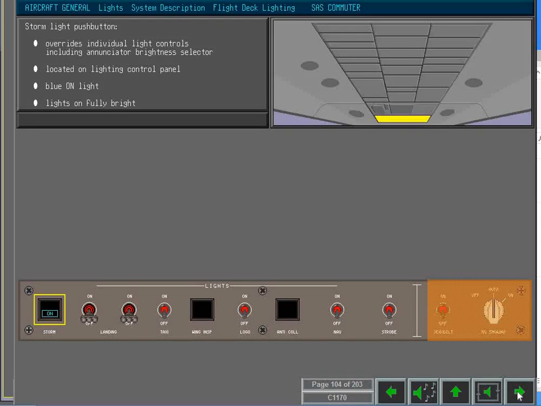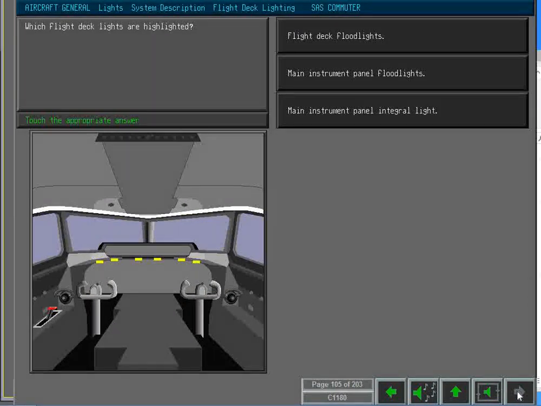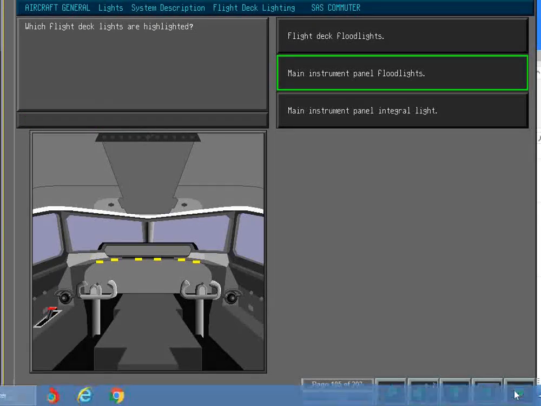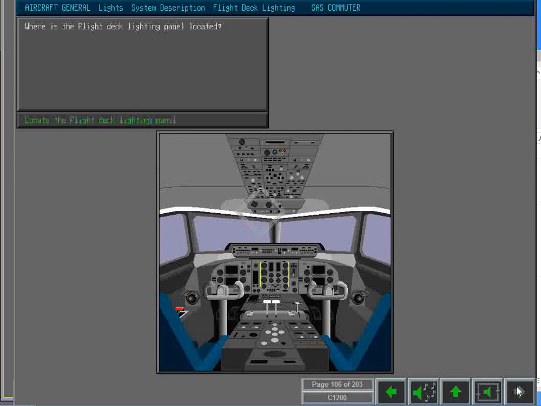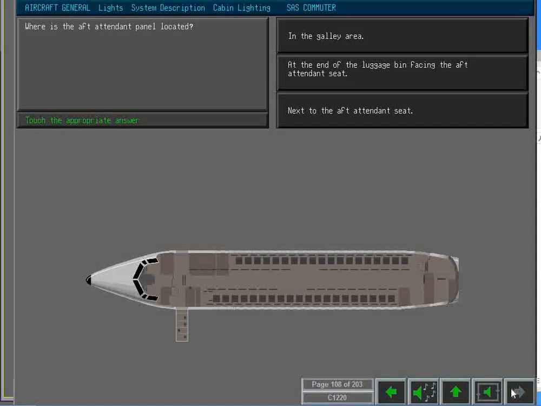To check your knowledge of the flight deck lighting, which flight deck lights are highlighted in the graphic on screen? That's right. Where is the flight deck lighting panel located? That's right. To reconfirm your knowledge of the cabin layout, where is the aft attendant panel located?